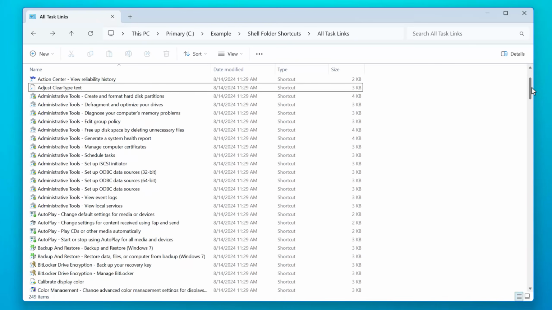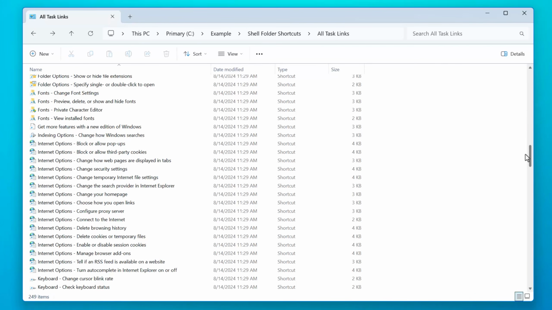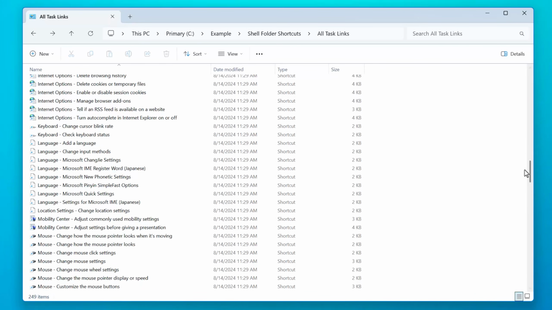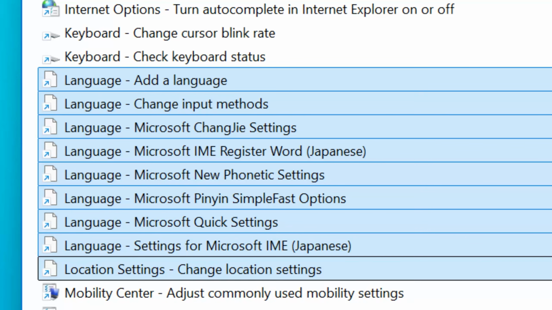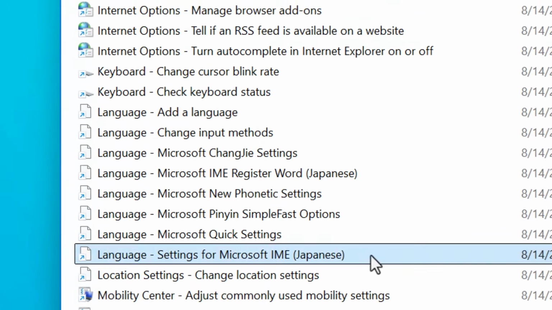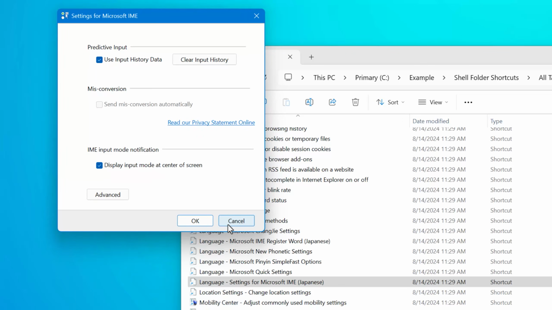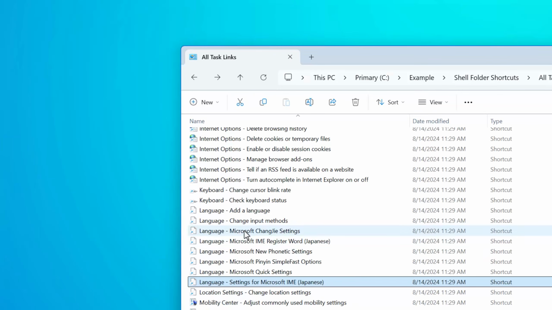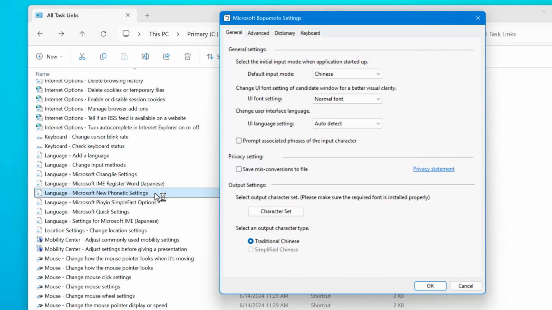All right, so you're probably curious which ones of these show up that didn't before. And there's several of them. Here's a few examples, like these language ones, which open up these windows and menus that I've never seen before. For example, settings for Microsoft IME. I've never seen this one before, as well as Microsoft new phonetic settings. I think I showed that one before, never seen this.